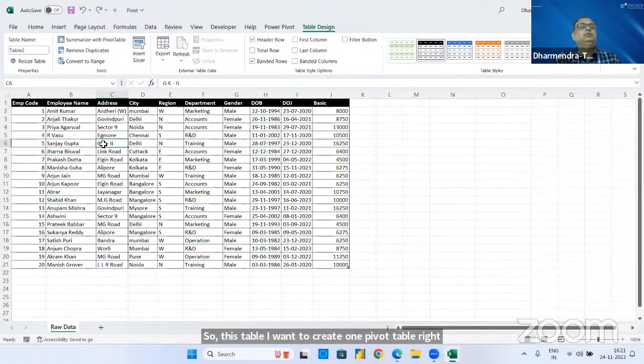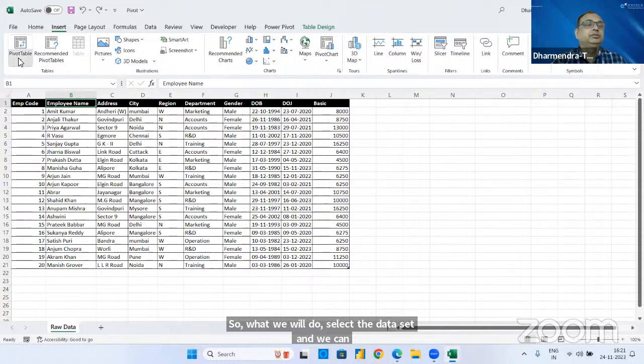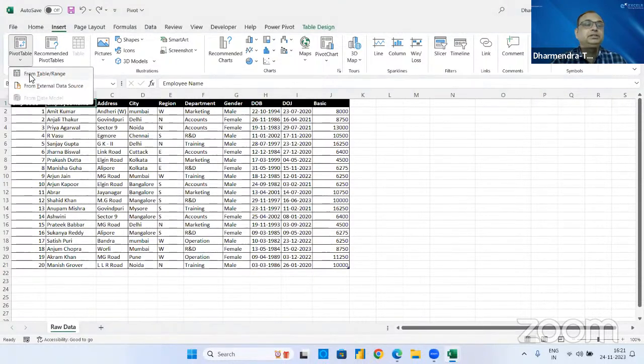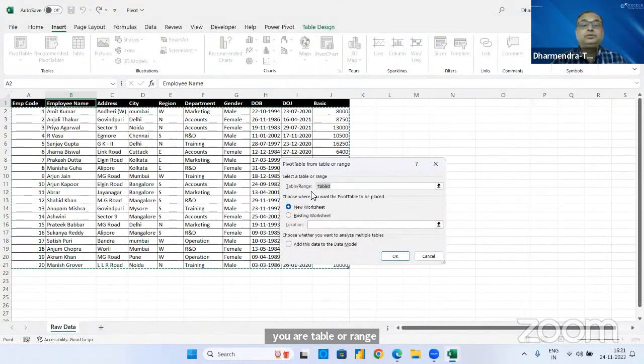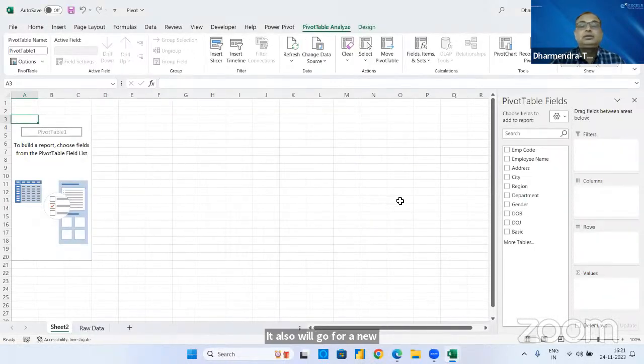So what we will do is select this data set and go to Insert, Pivot Table, Table or Range. Here we have two options: we can create the pivot table on a new worksheet or on the current worksheet. We'll go for a new worksheet and press OK. Here we have our pivot table builder.